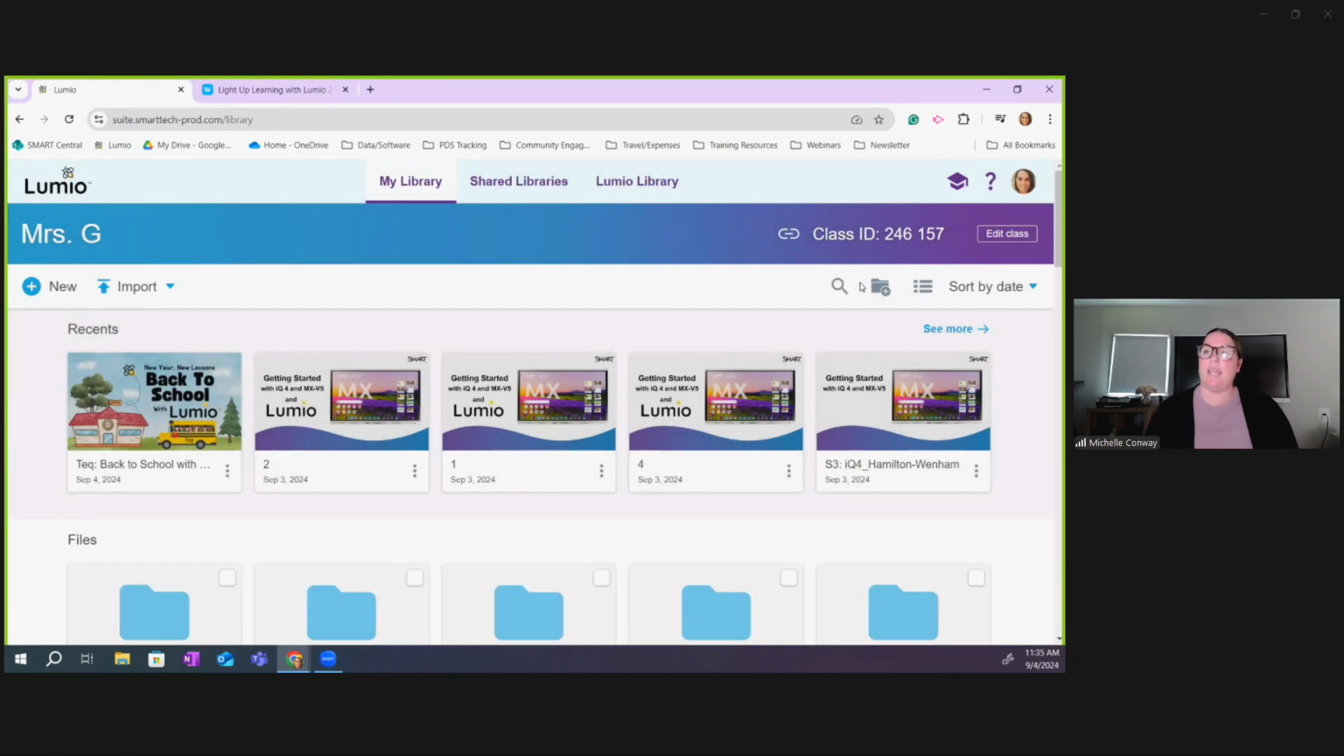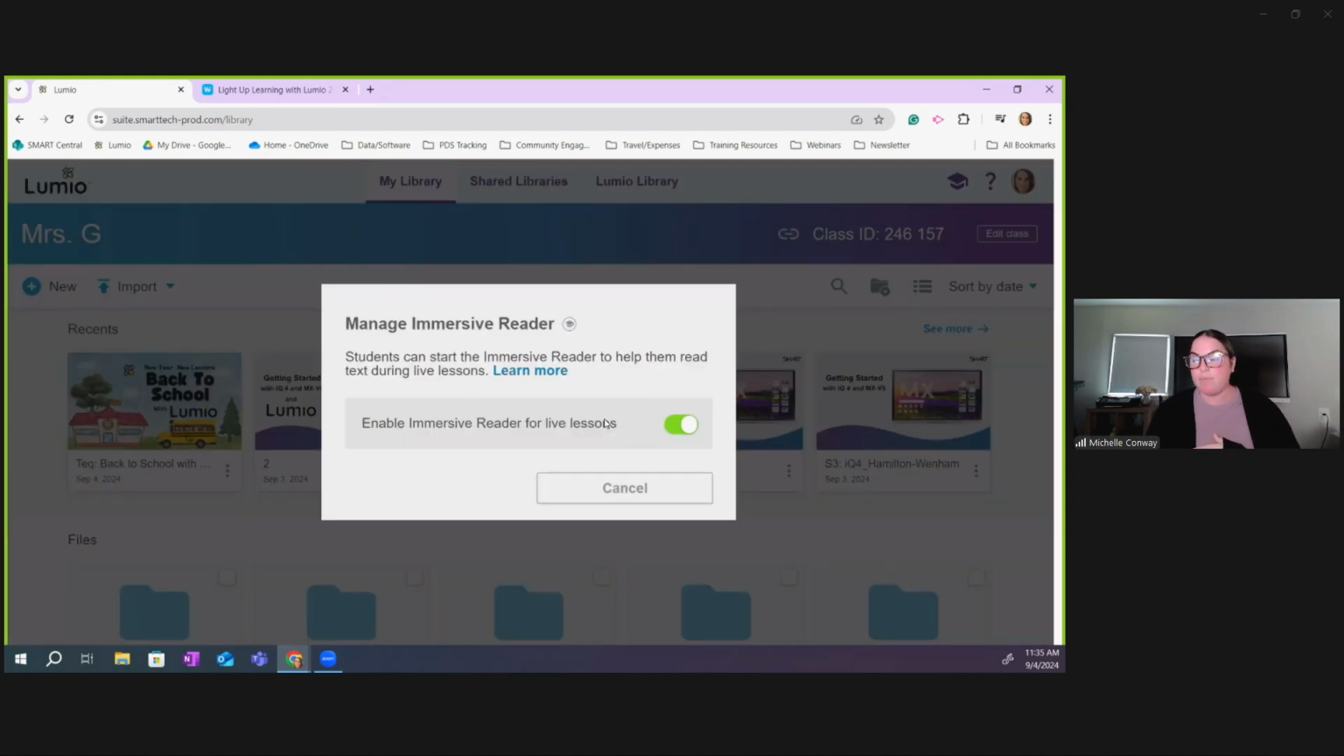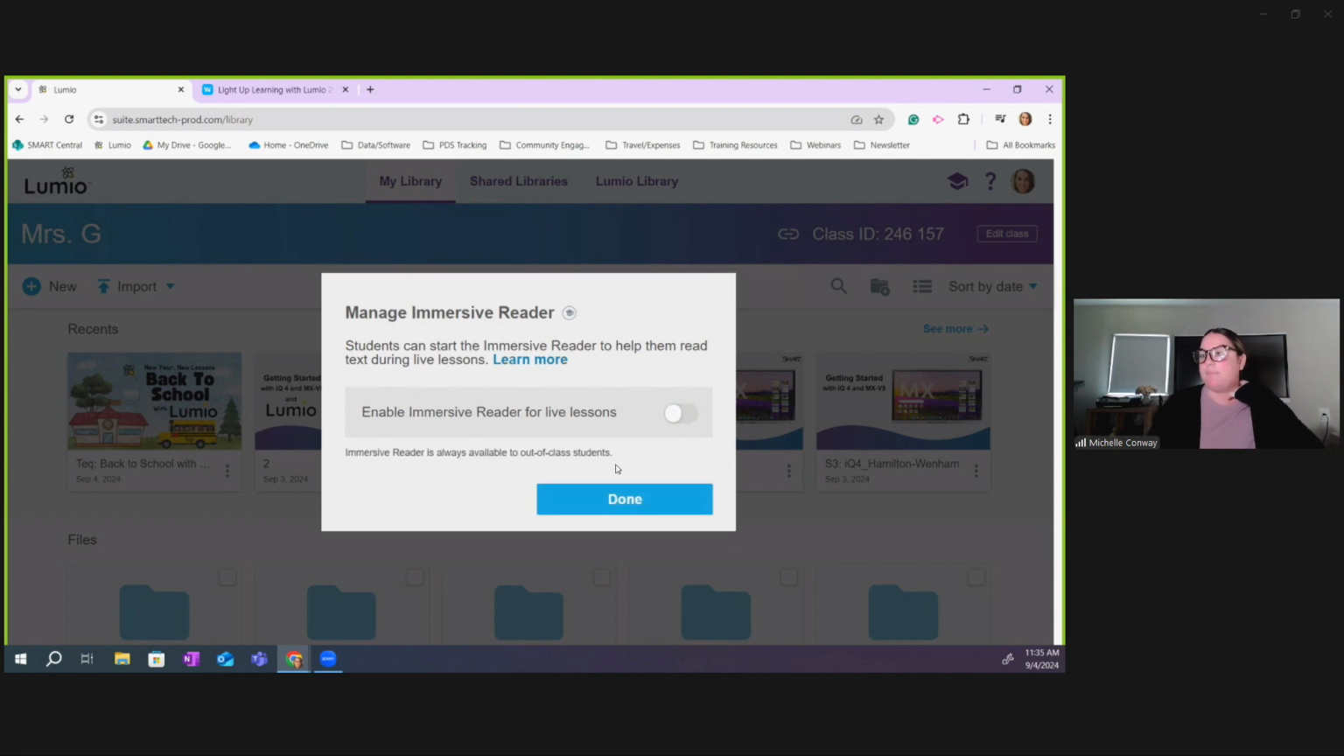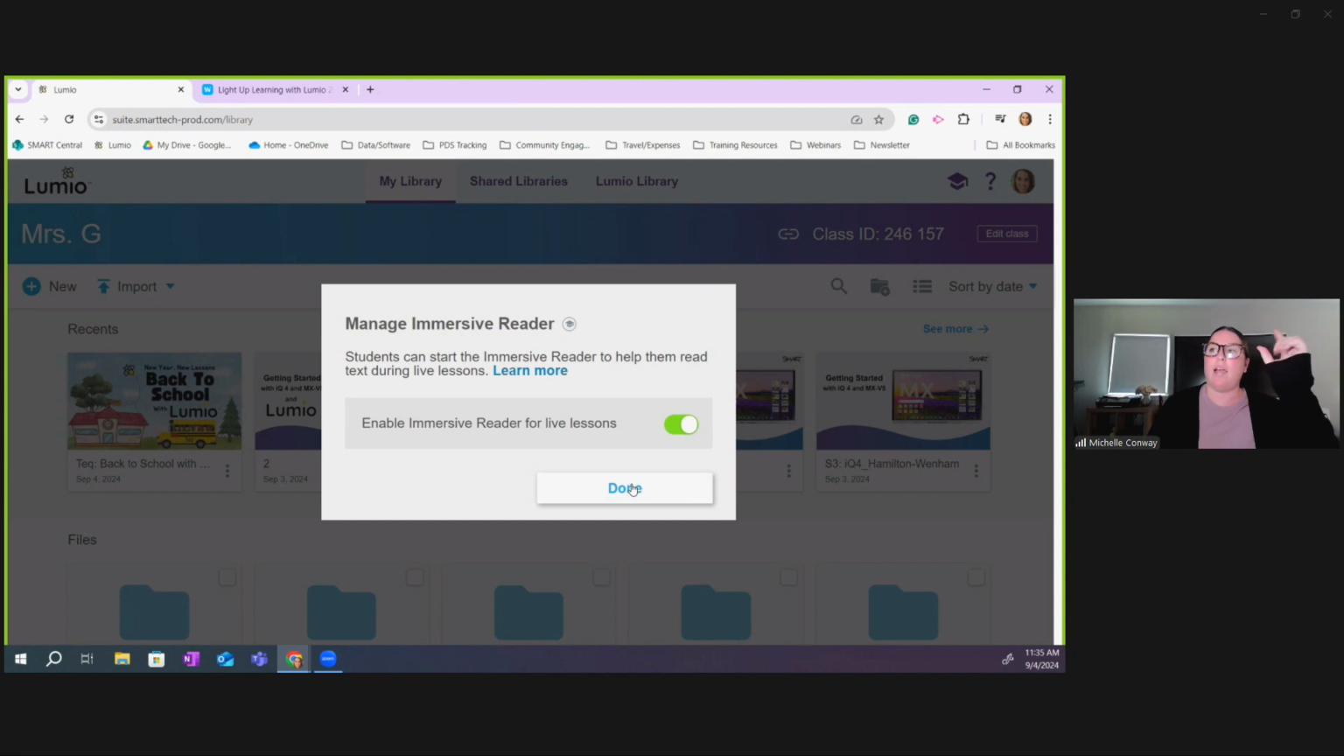And then finally in that edit class option, you have manage immersive reader. We briefly looked at that when I said you can translate the instructions. You actually have the option to have that on or off for your live lessons. I prefer to keep mine on because I like that tool for my students, but some teachers prefer to have that off. So that is an option for you as a teacher. Remember, it's that little book icon at the bottom of the toolbar for your students and teachers.